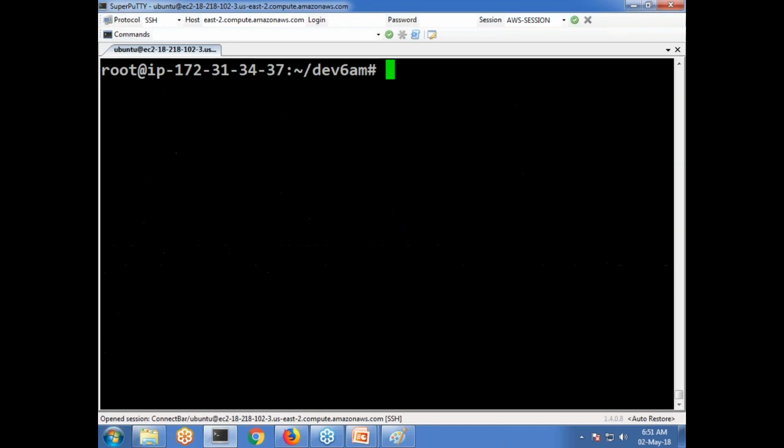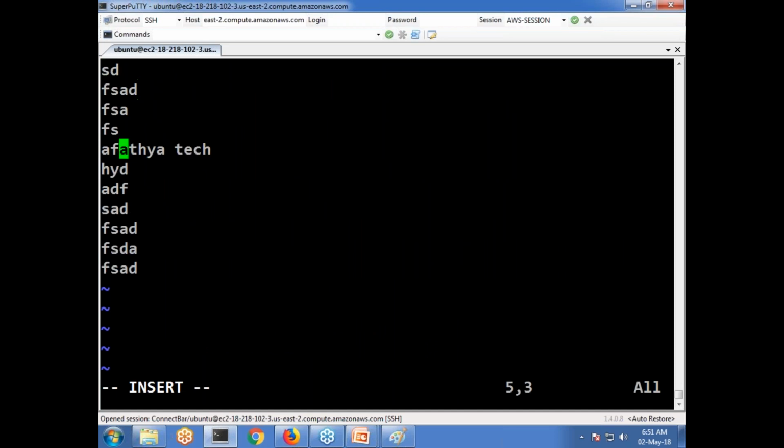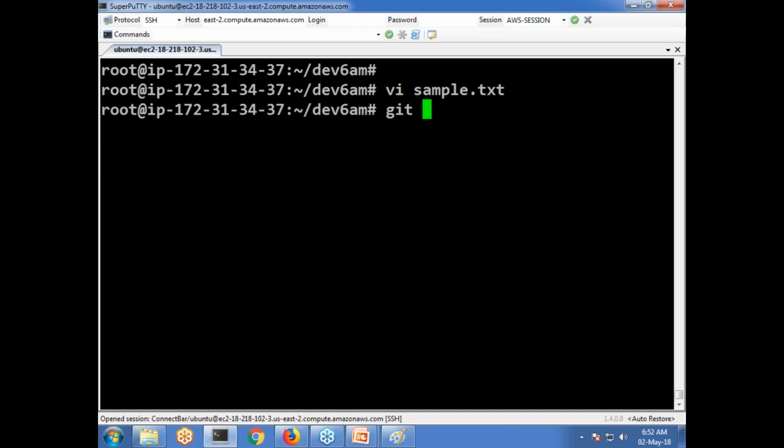If you see this, I'll make some more changes in a file. I want to stash it. So how to stash? Git stash, with some message, right? Git stash.